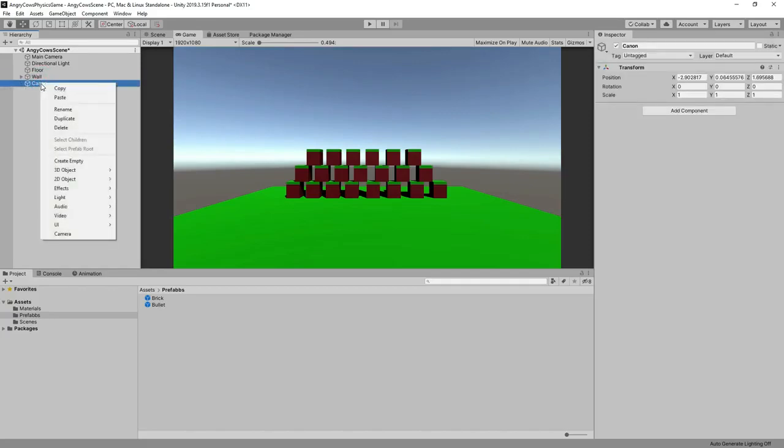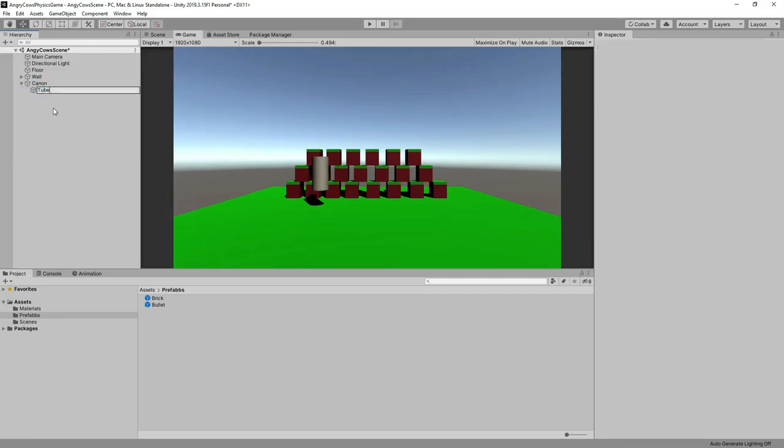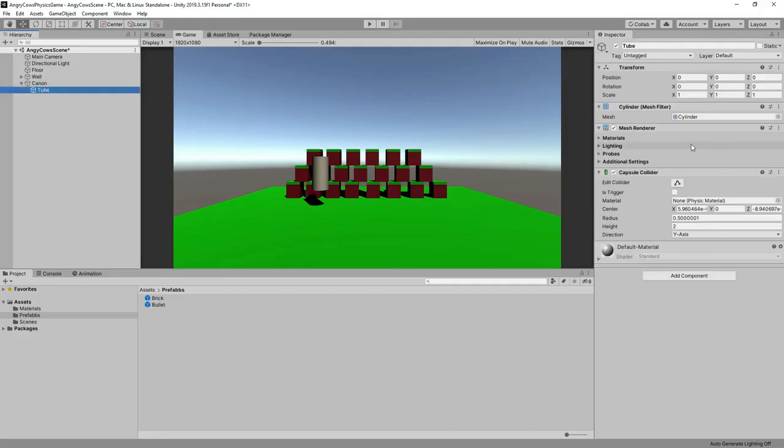And then inside of this cannon, right click, add a cylinder. And this one we maybe can call tube. So it's the cannon tube. And maybe scale this one a little bit down to 0.5 and set 0.5 as well. Then as you can see, it's a little bit more stretched.